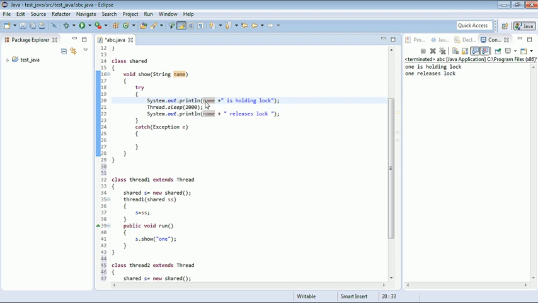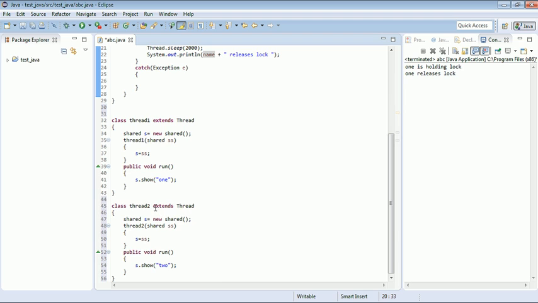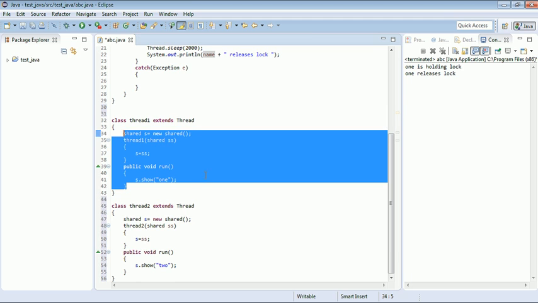So it will print like, if thread 1 accesses this method, it will say thread 1 is holding lock, then it will stop for 2 seconds, and then it will say thread 1 releases lock. Okay, that's fine. Similarly, this will happen to thread 2.